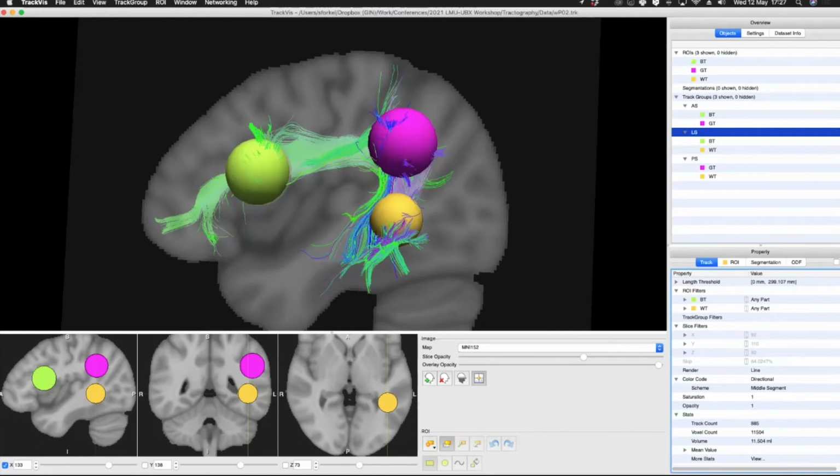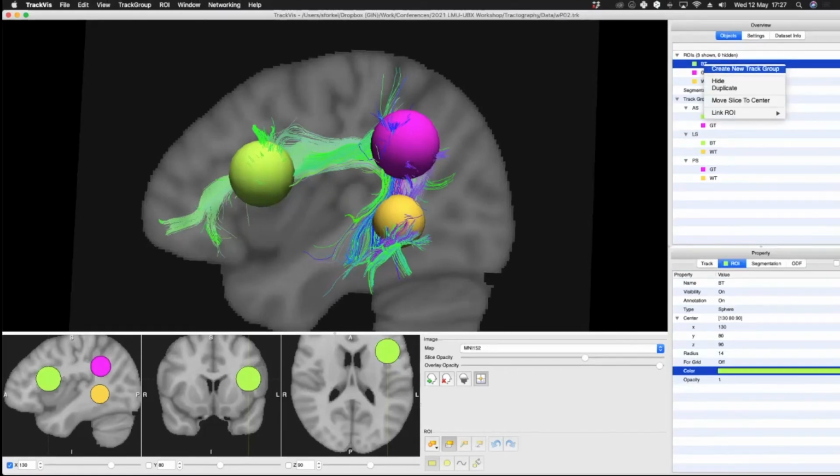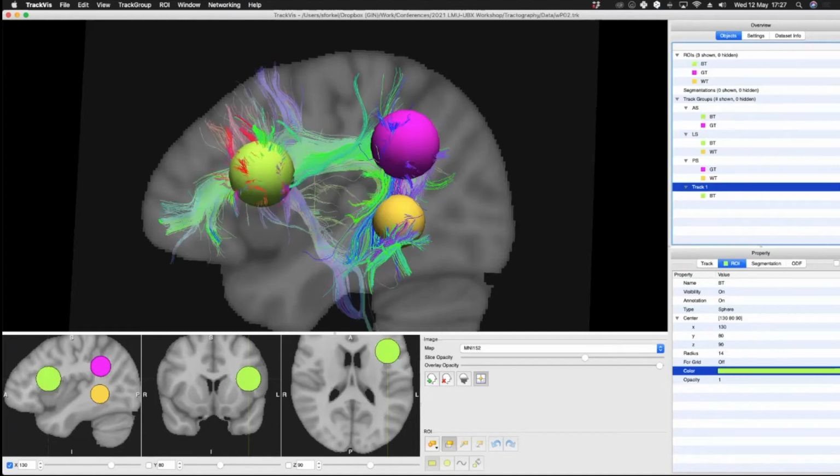Sorry, I missed a step. Can you show us again how to make a new track group? Yes, of course, Sabs. So you select the region of interest that you defined as a bottleneck, and you right click and you create a new track group. And then that creates a new track. And if you right click on the track, you can toggle.